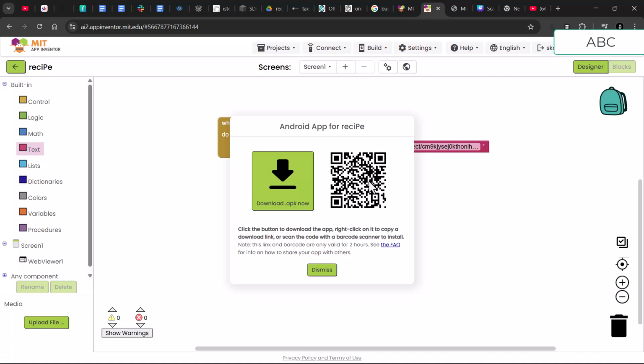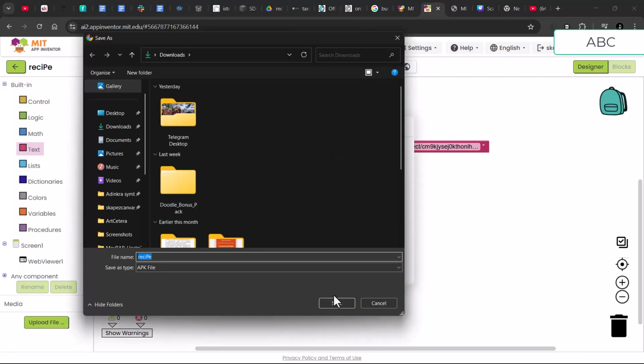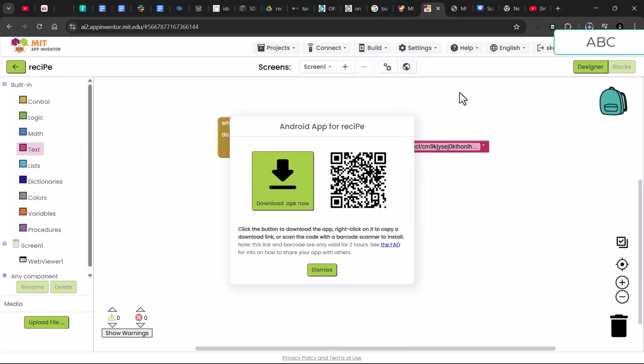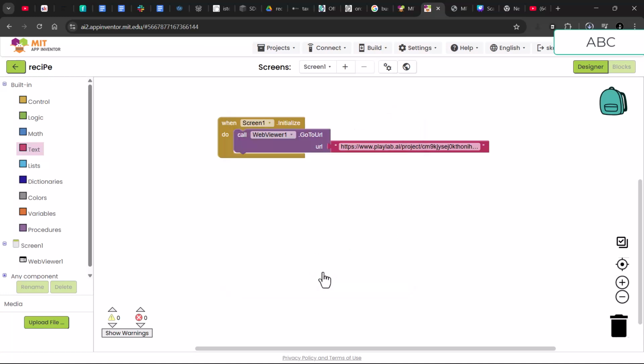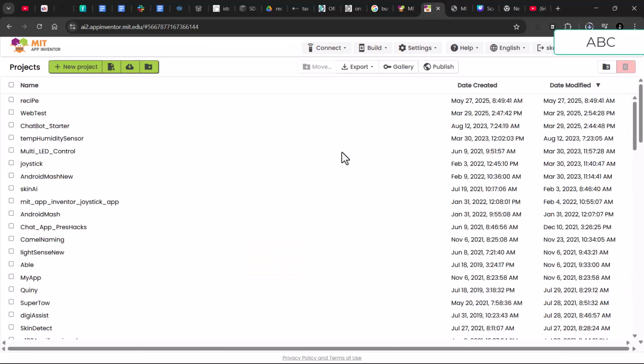I think the QR code allows you to test. Let me just click the button to download. Right click on it to copy a download link or scan to install. This link and barcode are only valid for 24 hours. So the best thing is to just download the APK. Once that is downloaded, you can just copy it onto your phone, but make sure you grant permission during installation. Okay, so I'm going to click on dismiss and then I'll go here, and that's it.